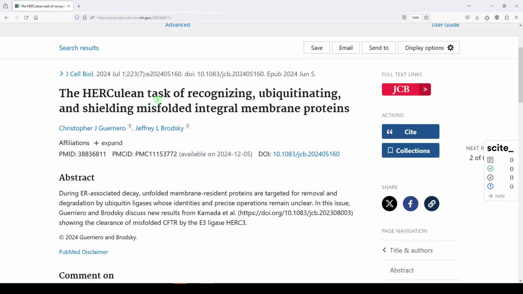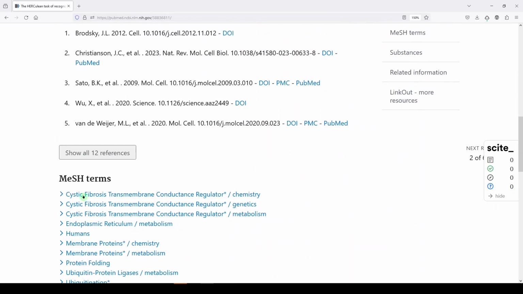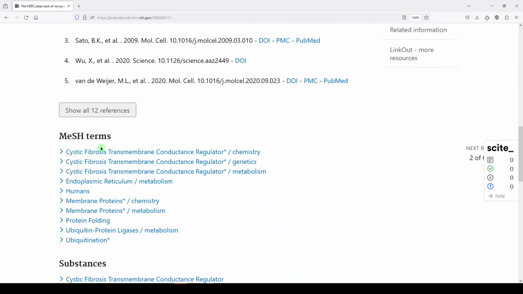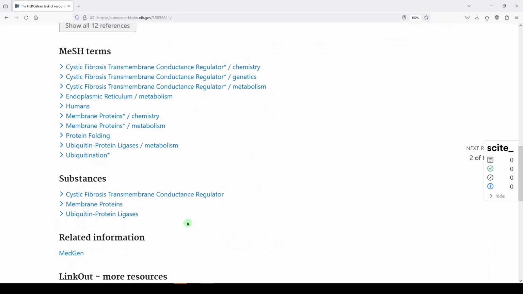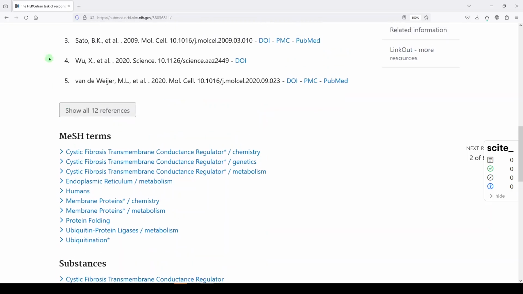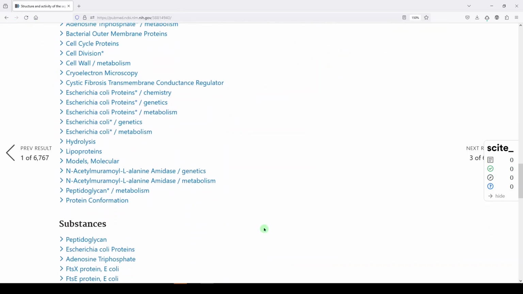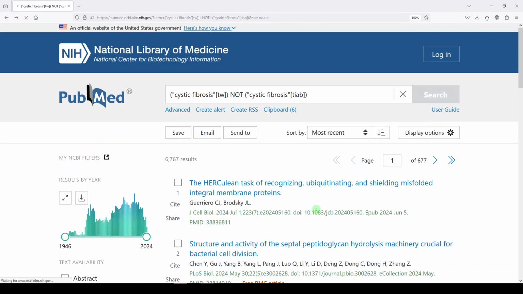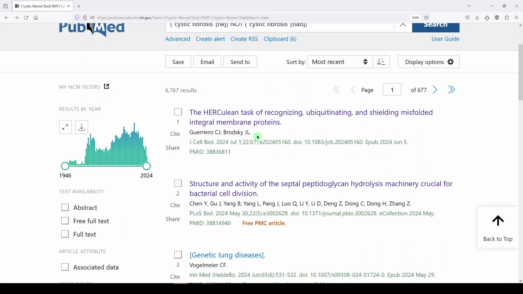Cystic fibrosis is not in the title. It's not in the abstract. And if we scroll down, there are MeSH terms. Here it is, right here in the medical subject heading section. Cystic fibrosis transmembrane conductance regulator. So that's why this article got caught. It's here again under substances. Regulator. Now, is this case going to be the same for every record here? No, not necessarily. But there could be other circumstances under which these articles would appear here.